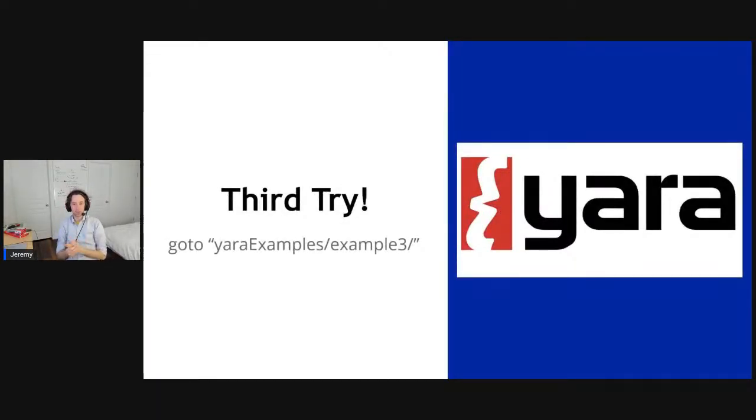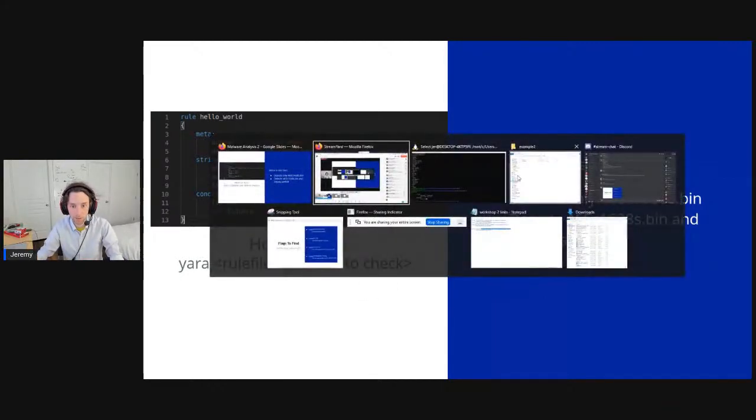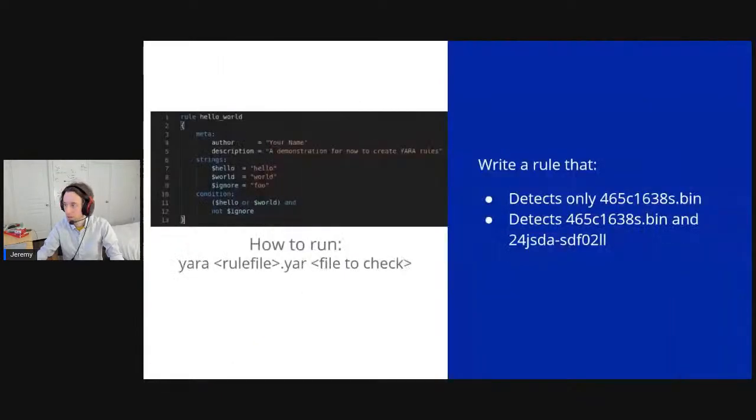So example 3, you can now give a shot. The example 3 folder. What I want you to do is write a rule that detects only 465C1638S.bin and detects that file and this file here. They've got a bunch of janky random names, but those are some bigger files to play around with.